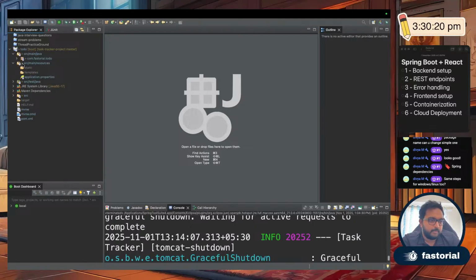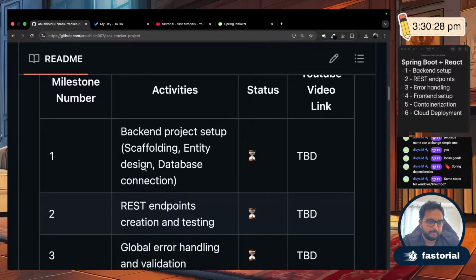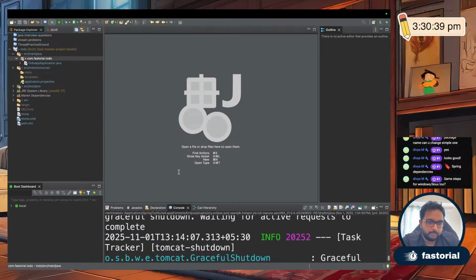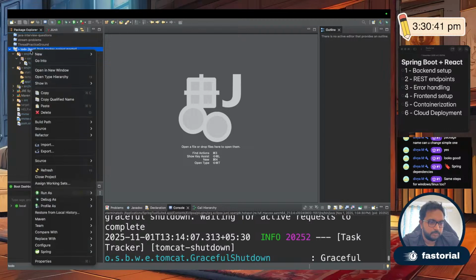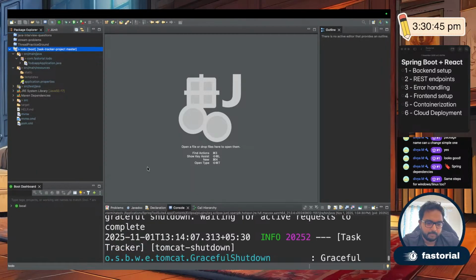Okay, fine. Now what's next? Let me go back to our guide. So I'll keep this as our main guide. This will be the guidebook. So scaffolding is done. We have completed scaffolding. You can even try to run the project. If I right click on to do and then go to run as Spring Boot app, it will run the project as well.